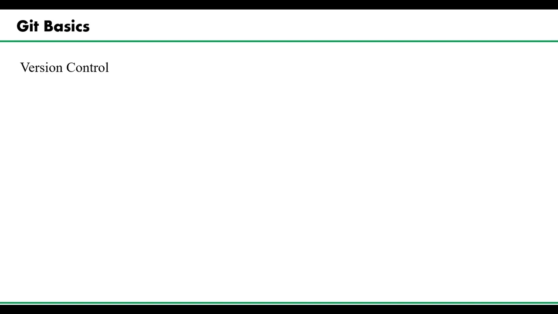Welcome back. So in this tutorial, we want to talk about version control. Understanding version control helps very much, because it is the basic of this course. It is the basic of Git that we want to go through in the next tutorials.